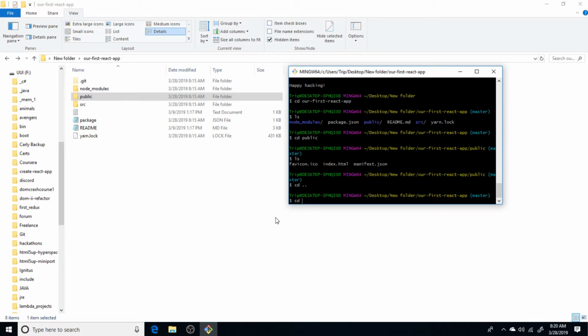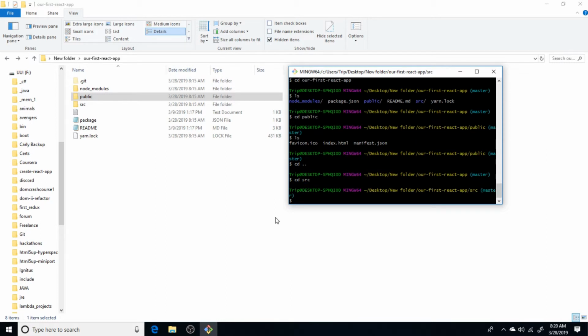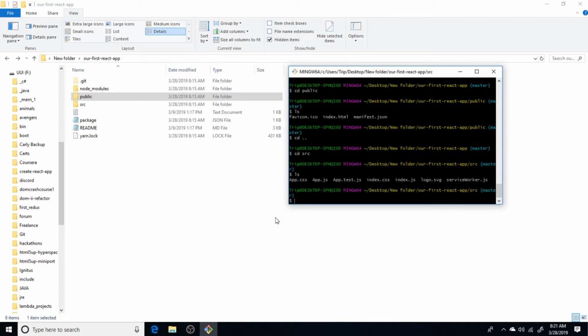And then if we cd into source here, this is where stuff starts getting fun. And this will be where you do most of your work. You've got this logo for the React thing that just comes with it. They give you a service worker file. They got some comments in there kind of explaining what that does. You've got your index.js file, your index.css file, your app CSS file, and then the app.js file. This will be where we start our work.